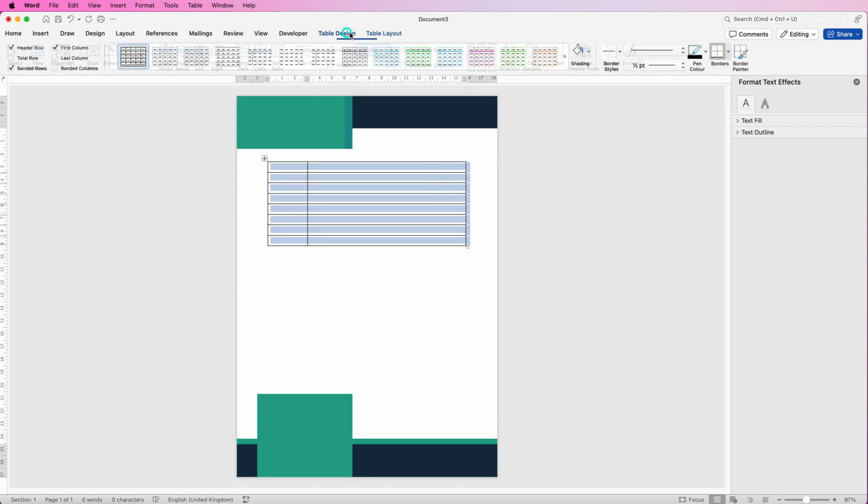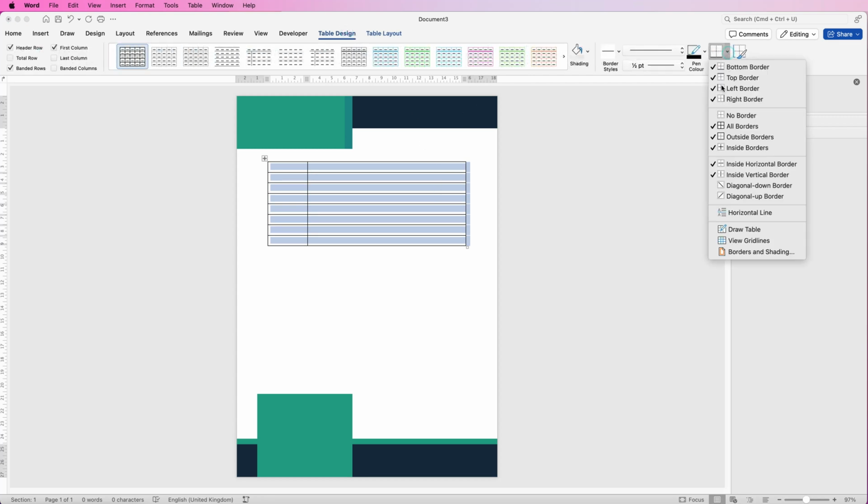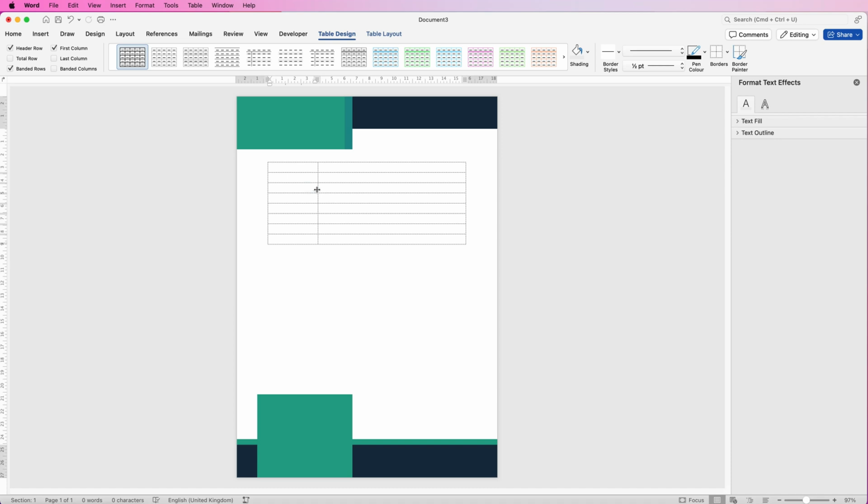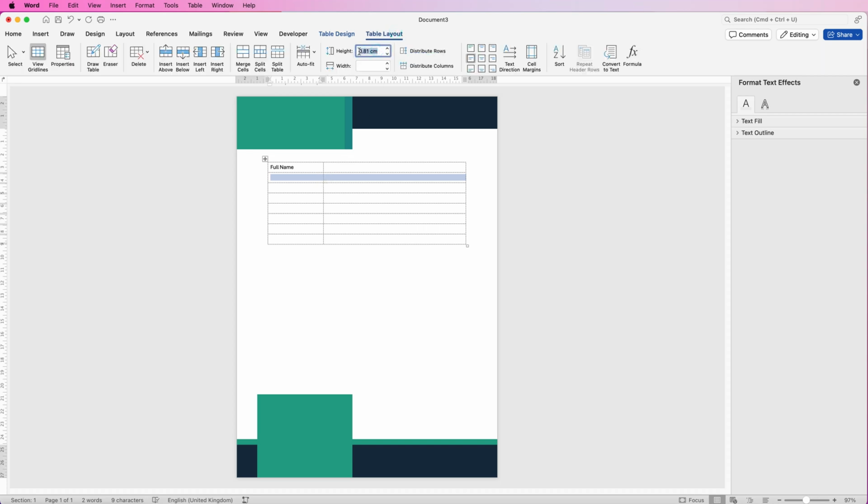Then I'm going to go to table design, go to borders, select view grid lines so we can see our grid lines, but we're also going to take off all of our border lines. And that's because we're not going to use all of our border lines. I'm just going to move this line over a little bit. And in here, I'm going to type full name. And then I'm going to miss out a line. This is going to be a spacer between our lines. But to make this space just a little bit smaller so we can get a bit more on the page, select that row, go to layout, and then in the height, press 0.5 and press enter.